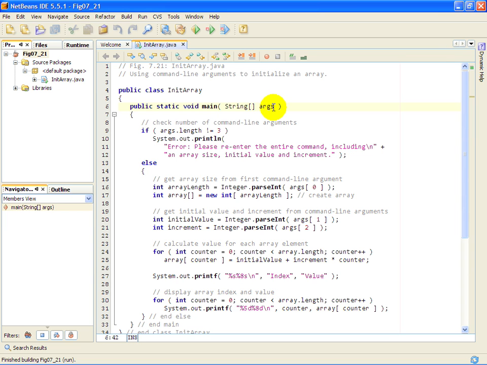So for example, if you say you want a 10 element array with a starting value of 1 and an increment of 1, then you'll wind up with an array containing the values from 1 to 10. If you had said you wanted an increment of 2, then you'll get values 1, 3, 5, 7, 9, etc. So let's run this program to show you how it works first, and then we'll come back and look at what we do with the command line arguments.